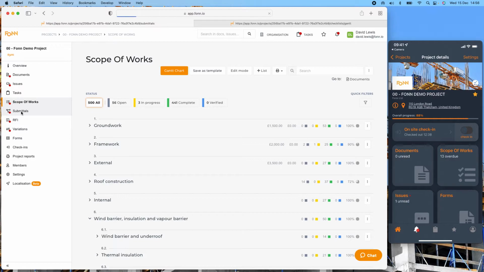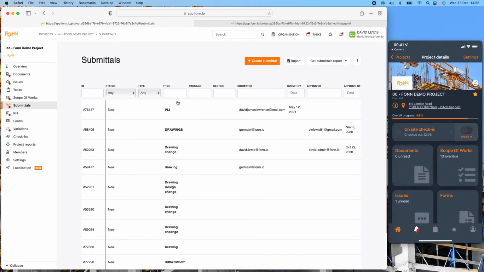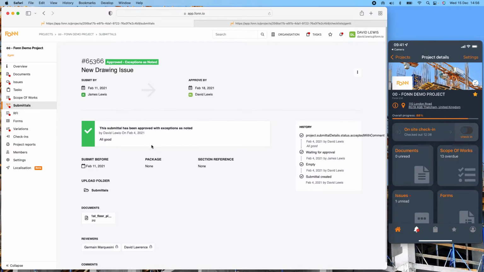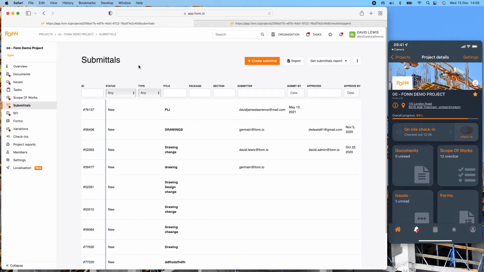We then got our submittals. Through this we can create a submittal. So this is anything that needs to be approved before going live into a project. So again, if you need to send over some drawings to someone and they need to approve them, we can create that submittal, send them the drawings they need to approve. They can go in, check it, approve those drawings, make any comments they need to, and that will pull it back into the system. With this, you can send these to anyone who's an external party to Fonn.